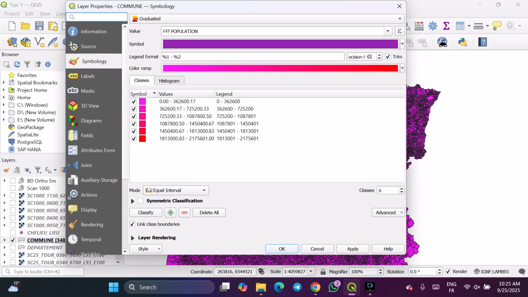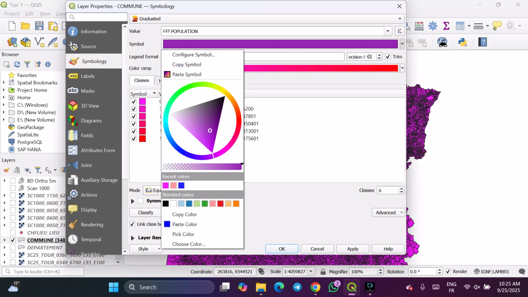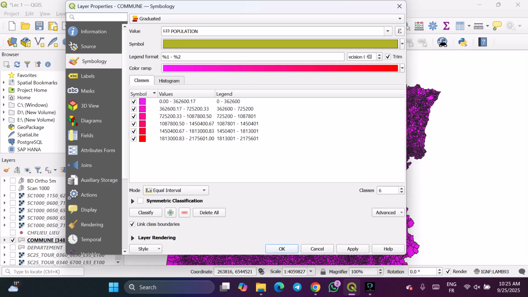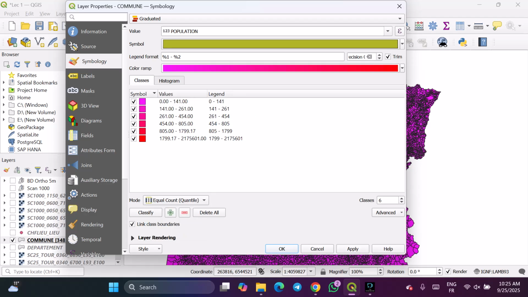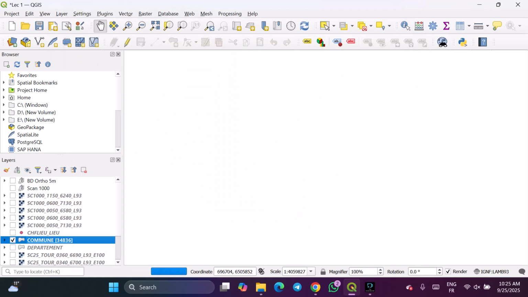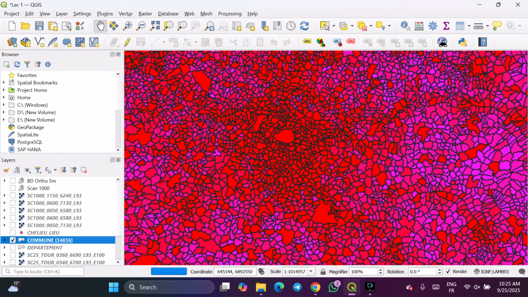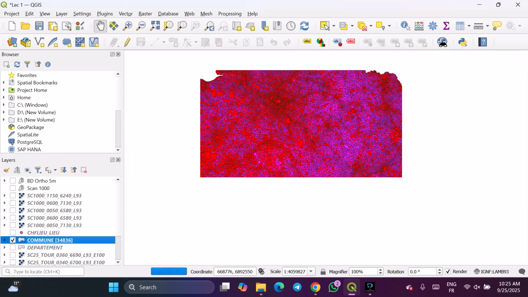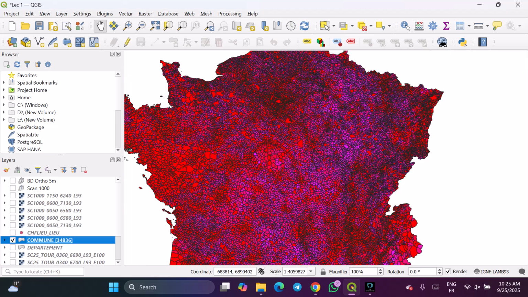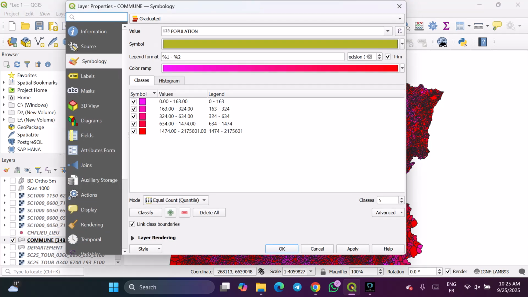So if you go back, double click or right click properties, you can change the method. And I will reduce to 5 classes, for example, and press OK. And here we can see different things. So the question is, what is the good method? It really depends on what you want to show.